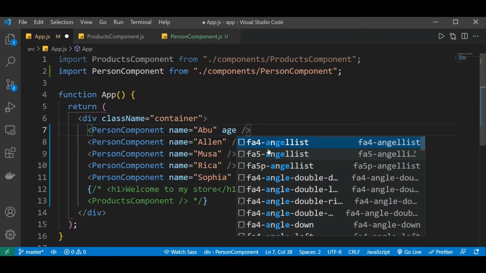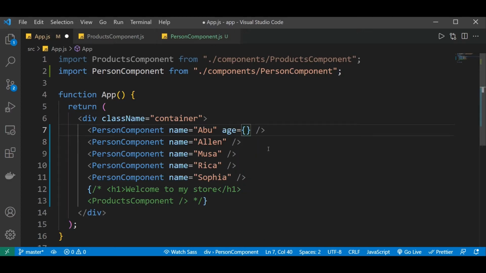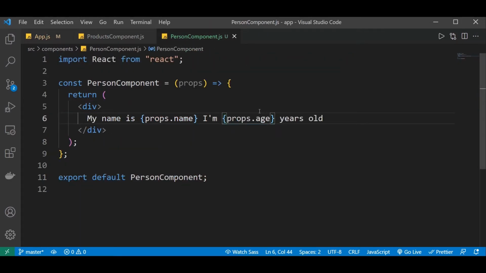So I'll say age equals, if it's a string like a name, you put it in quotes like this. But if it's a number like age, you put it in curly braces. So Abu is 20. When I save this in my application, I should see my name is Sophia and I'm 40 years old. So I have created 6 people, and using one component, I have reused this person component to create 6 people. That is very, very powerful, and that's where the reusability bit of React comes in.